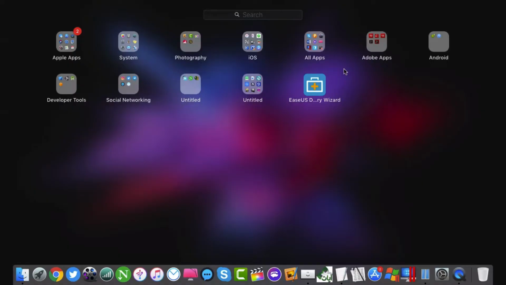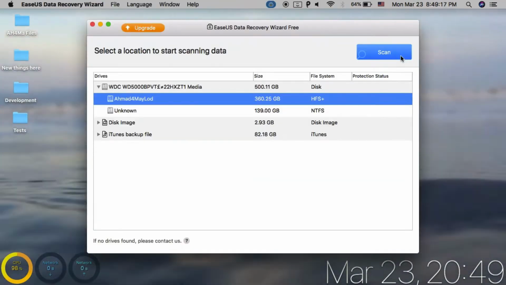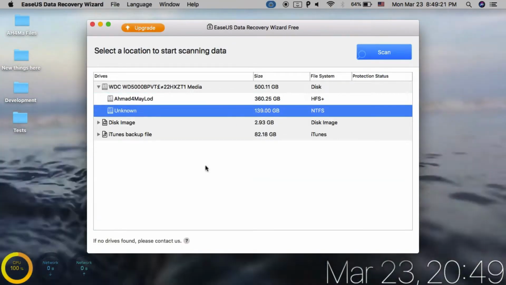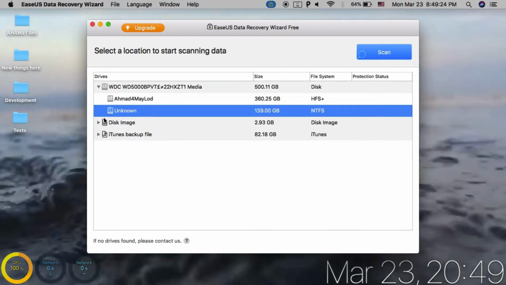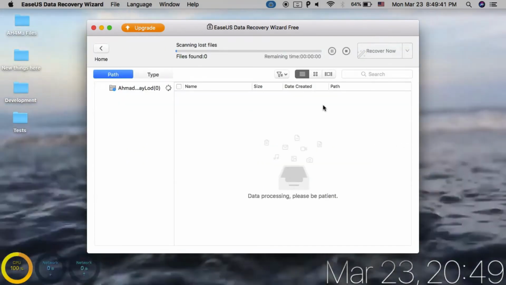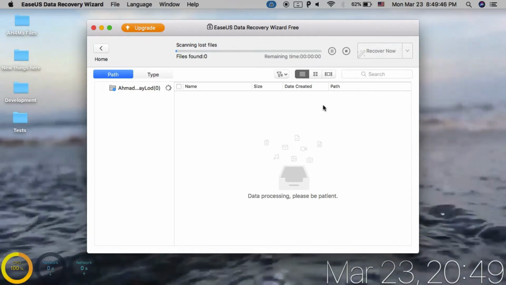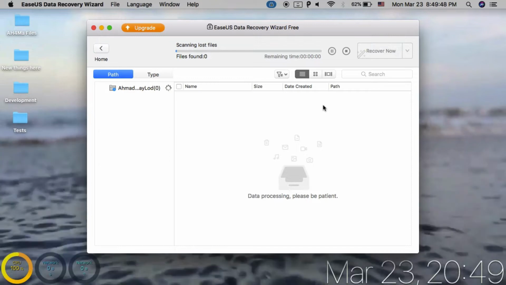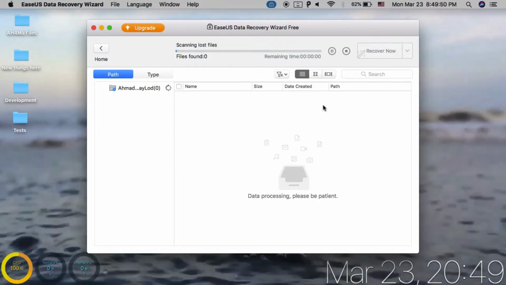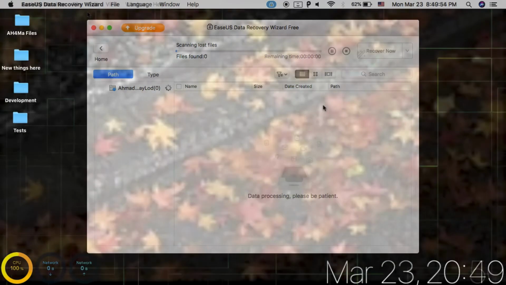The next one is EaseUS Data Recovery. This Mac file recovery software recovers all your deleted files from any Mac device. This software can recover photos, videos, audios, documents, Word, Excel, Keynote, and more. EaseUS Data Recovery software for Mac is an award-winning Mac file recovery software.